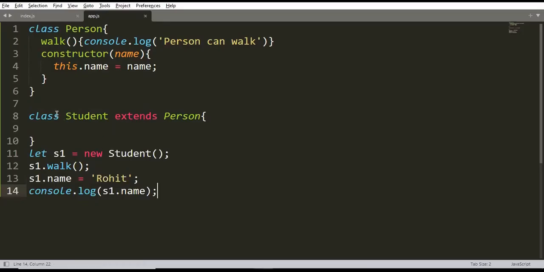So what inheritance has done in the Student class, even though we haven't created any property or method, is that since we are extending the Person class, all the properties and methods from the Person class are inherited into the Student class, and we can use them with the Student object too. Now, what happens if I want to create a property that is only in the Student class, that is not in the Person class? Let's say a student also has a degree.